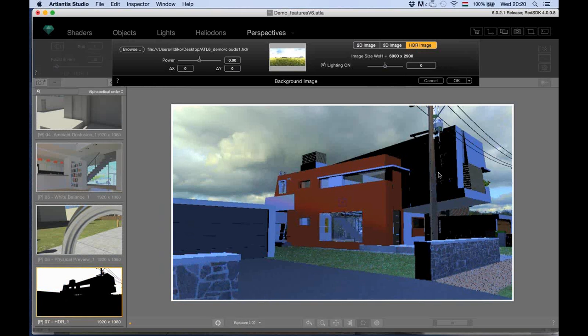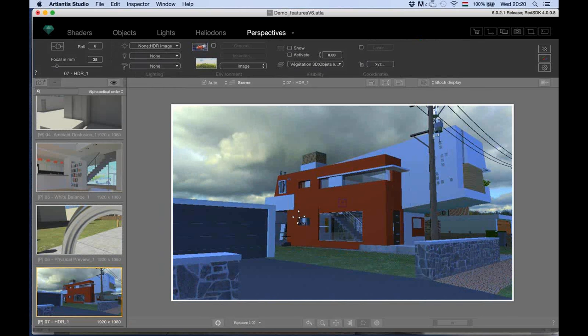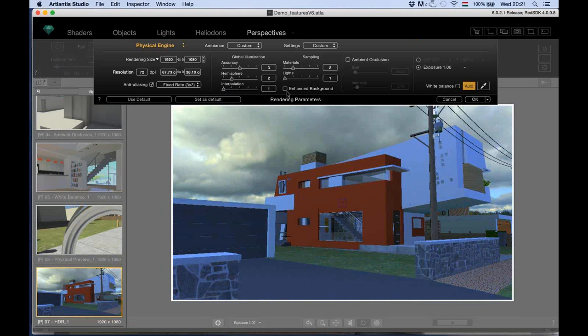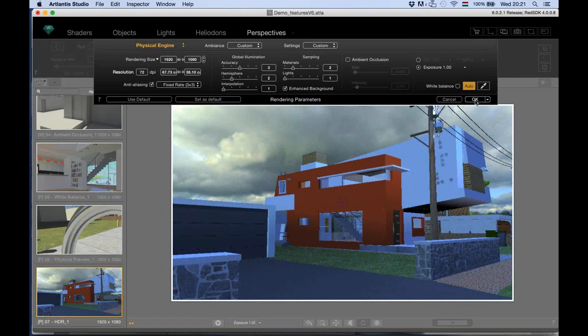In a moment, the lighting of the HDR is active. The scene is lit by this HDR, and this is what we had in version 5. So now, regardless of the brightness of a pixel, the color of the pixel, Artlantis calculates a kind of flat rate for the lighting all over the scene. And now in version 6, I will improve this, and I will extract the maximum information from each pixel by checking the enhanced background function in the parameter dialog.